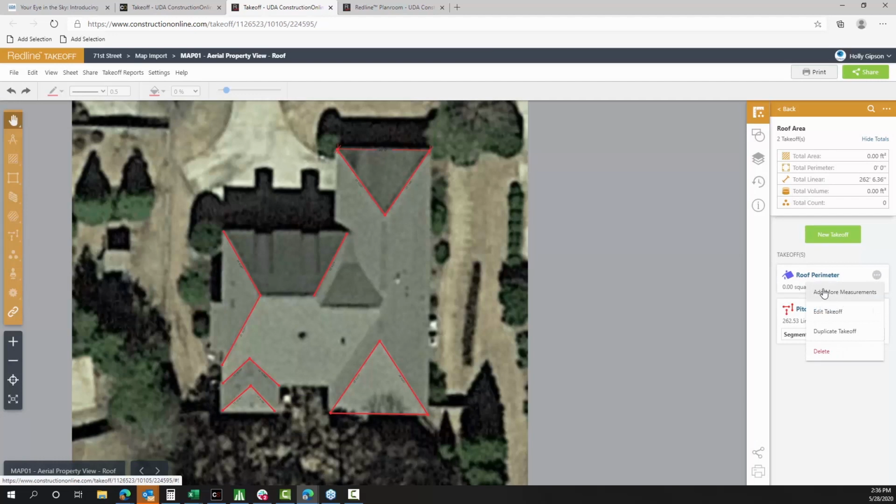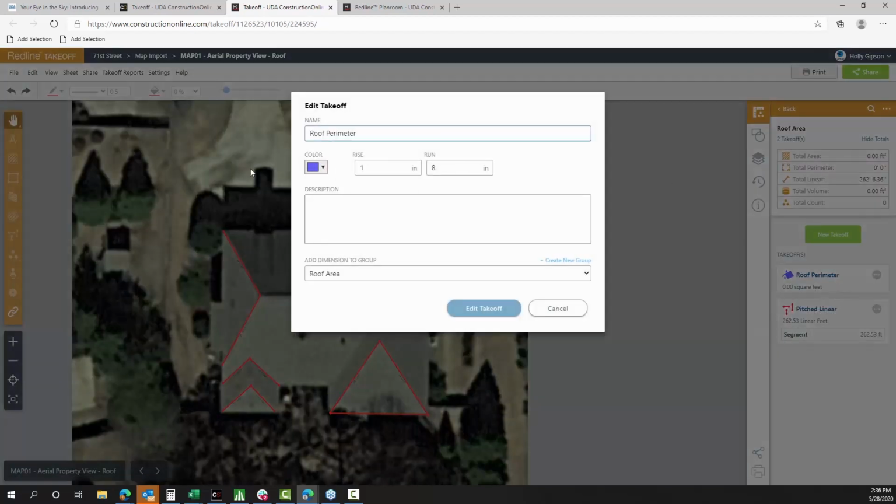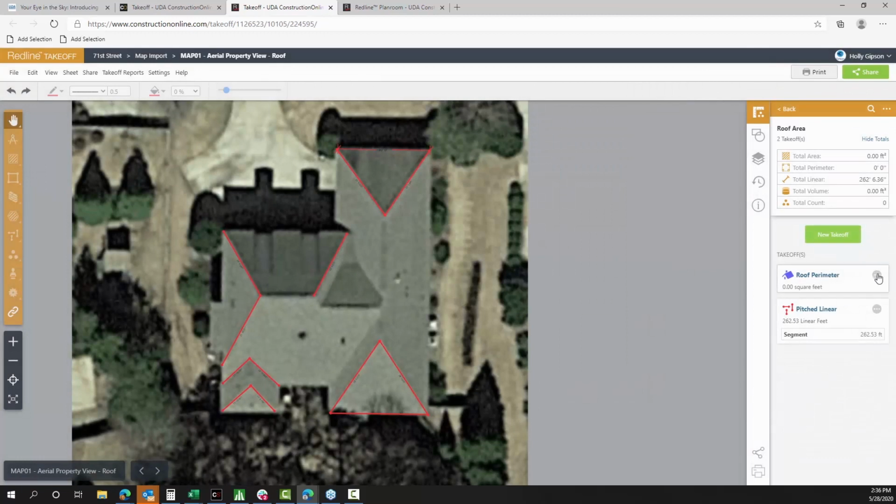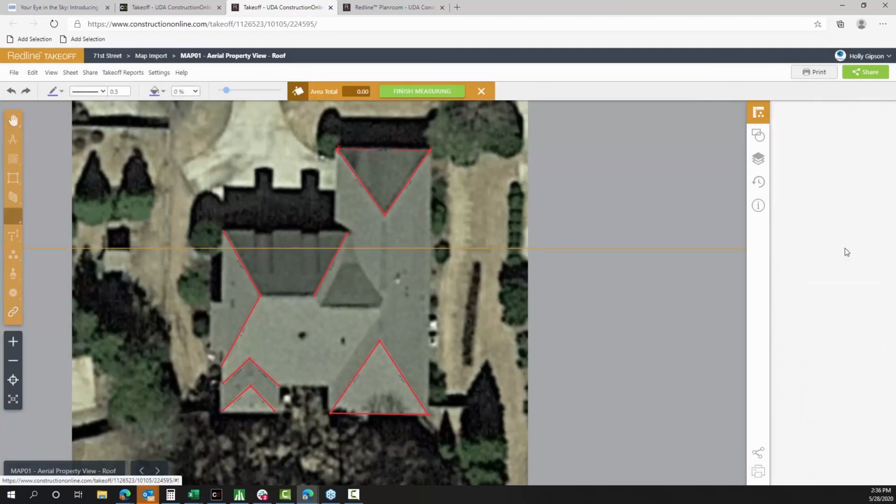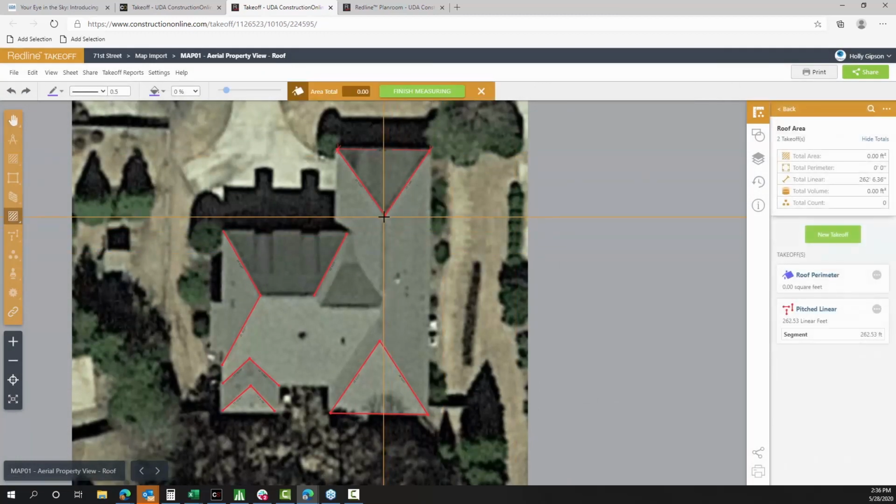And of course, if you're working through and you need to jump back into adding measurements to a takeoff object that you've already started, you can do that from this context menu here, where you can add more measurements. I was just working inside of editing the takeoff to adjust the color so it stands out from our linear measurements. I was also adjusting the actual slope, or the pitch. And now I'm going to go ahead and start measuring from this point.